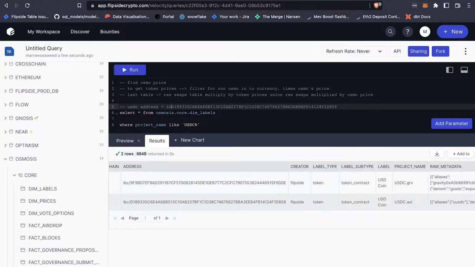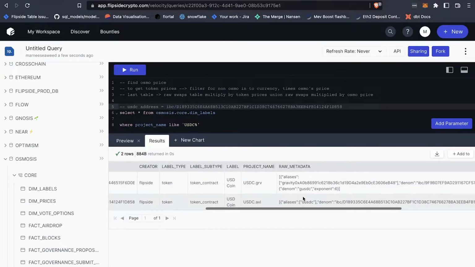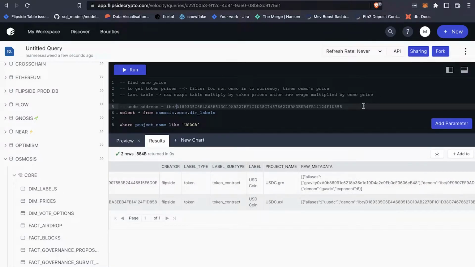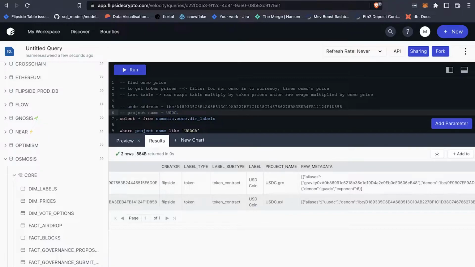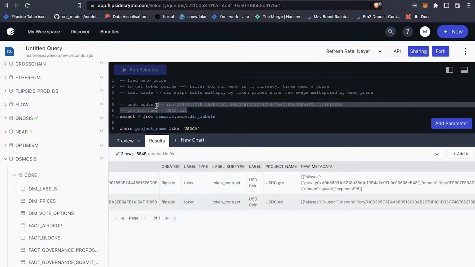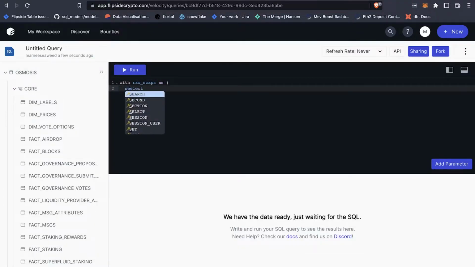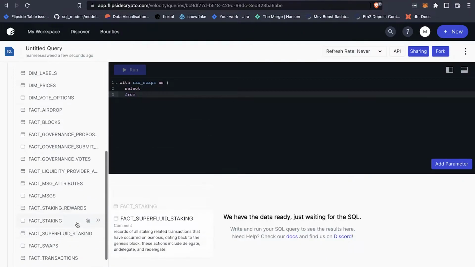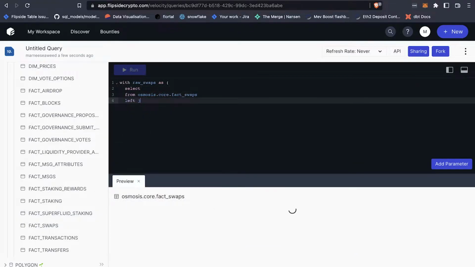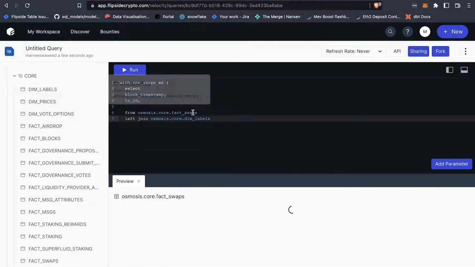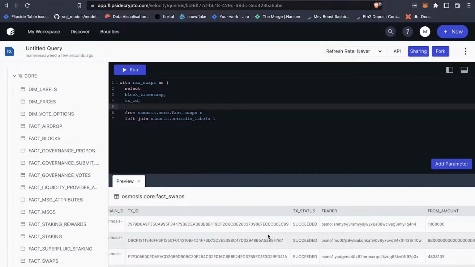USDC address equals this. IBC. Okay, and then what else? I think that's it. Or maybe project name equals USDC.axl. Okay, cool. You're going to need both of these or just this. Okay, so swap stable. Let's make a raw swap stable first, to join with the labels. So with raw swaps as, select from the swaps table. We put block timestamp, transaction ID, sure. Left join the labels table. Call this S, call this L.